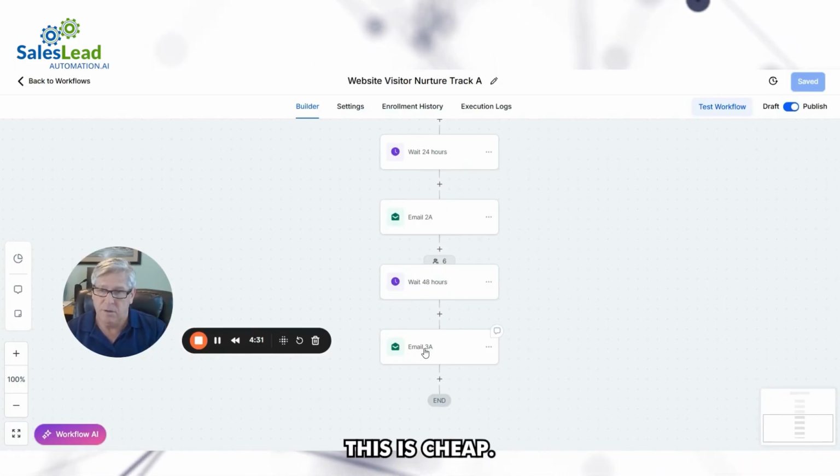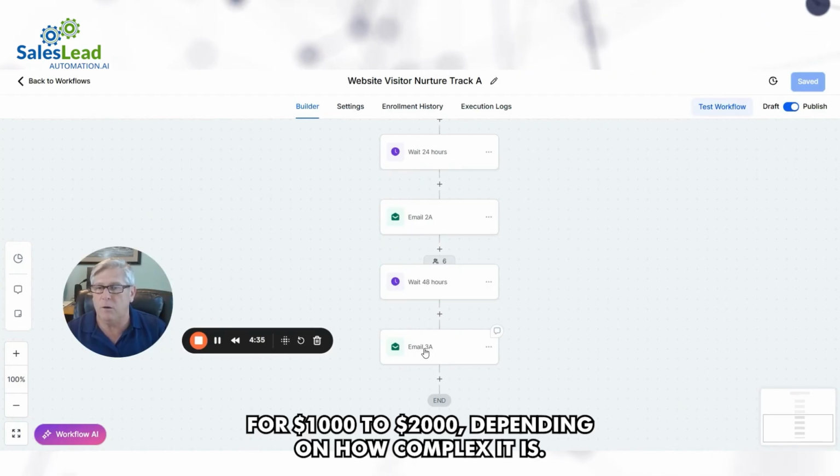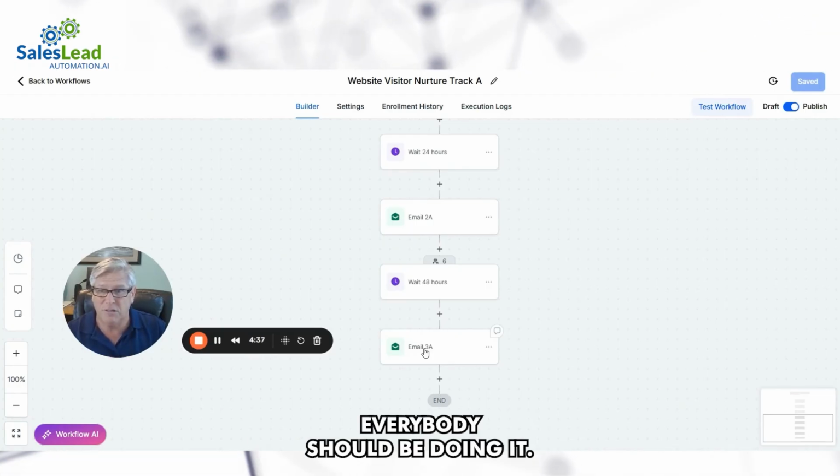This is cheap. This whole system can be done for $1,000 to $2,000, depending on how complex it is. Everybody should be doing it.